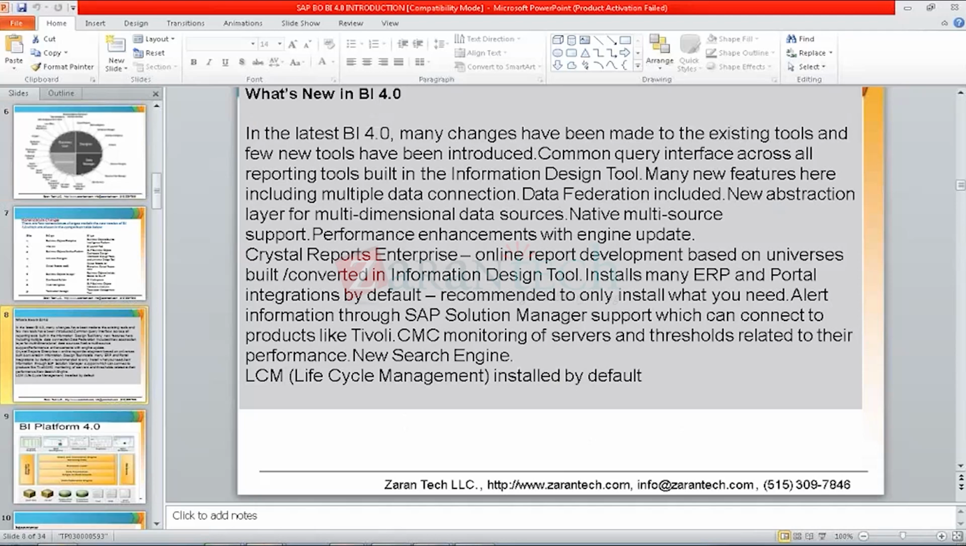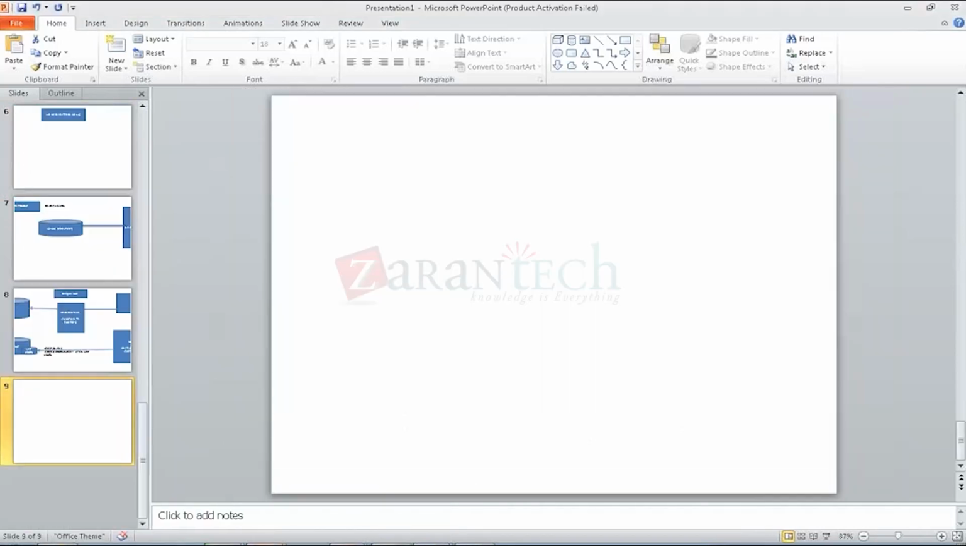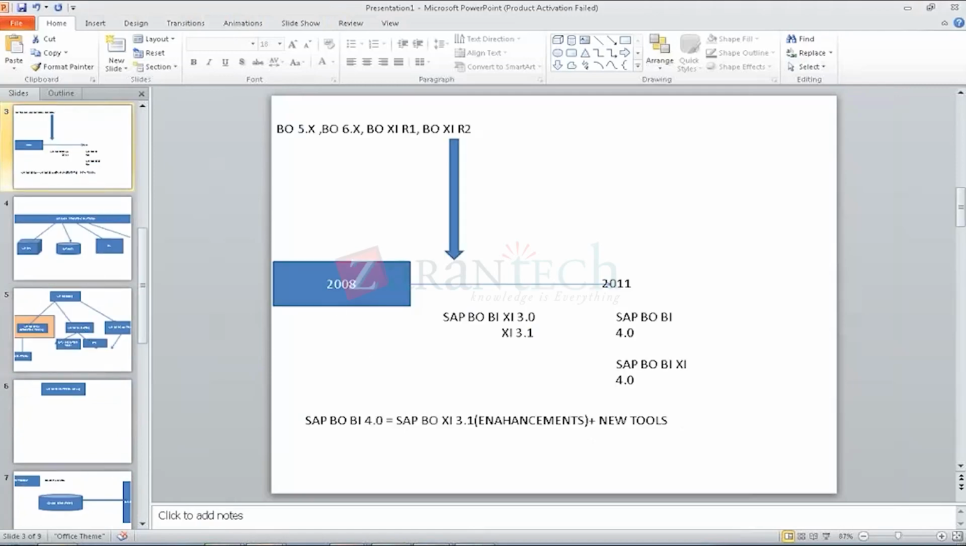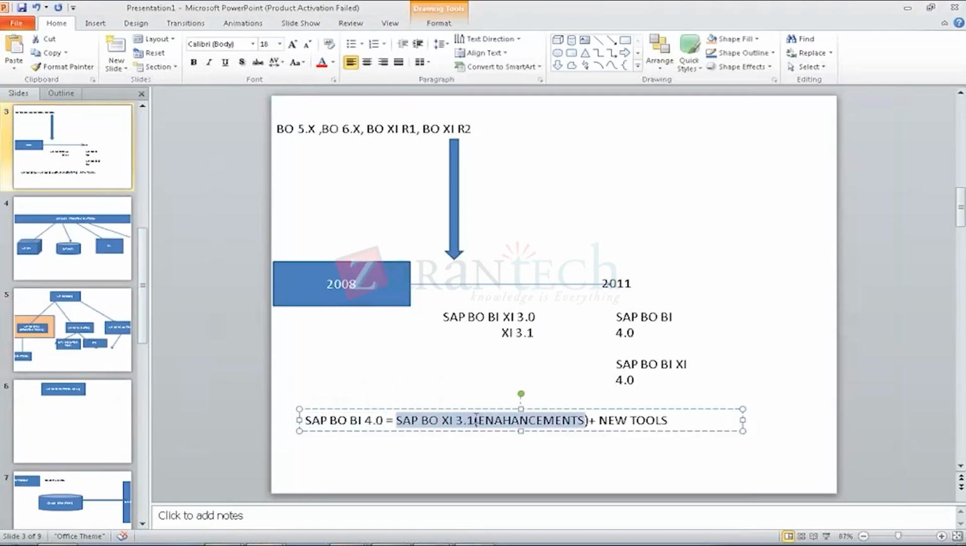What's new in BA 4.0? See, what is the BA 4.0 equation I have given? BA 4.0 is equivalent to SAP BO XI 3.1. What are the tools that exist? All the tools, except some tools like the import wizard, plus all the enhancements plus new tools.